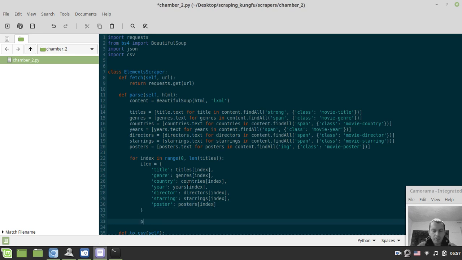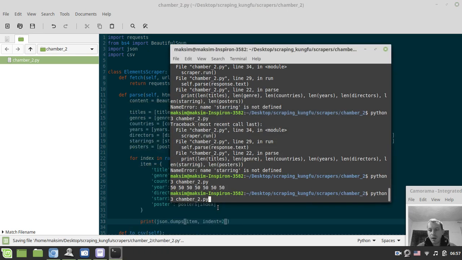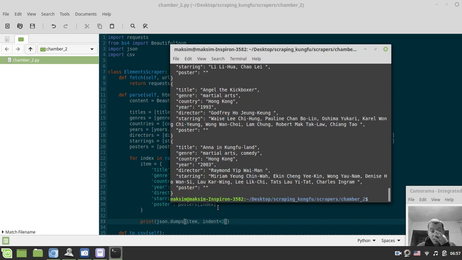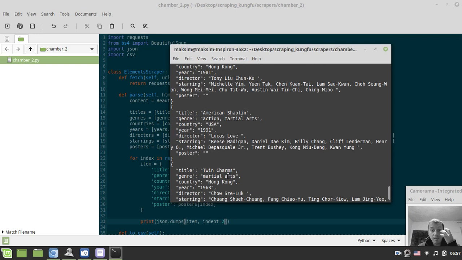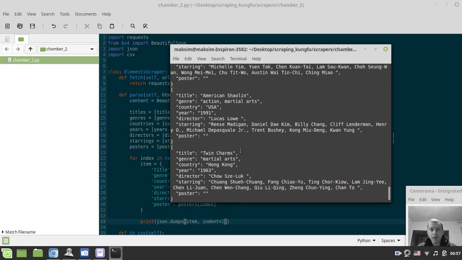Okay, let's print this item in a pretty format. In order to do that, I use the JSON dumps function, json.dumps, which converts the Python dictionary into the JSON string. And here I pass item as an argument. I also want to specify the indentation equal to 2 spaces, just to pretty print stuff. Okay, so here is our data extracted from the multiple elements on the single page, the chamber number 2.